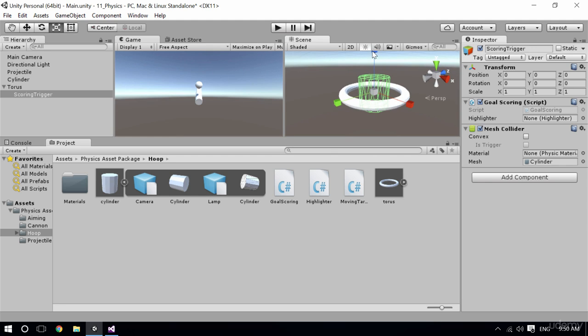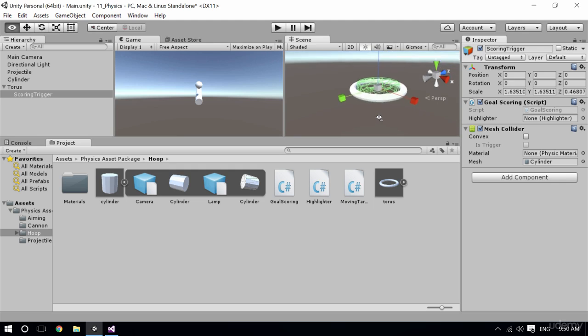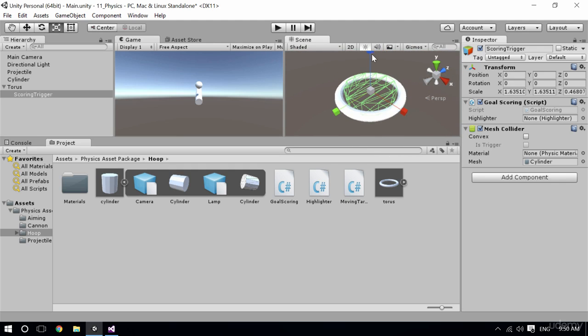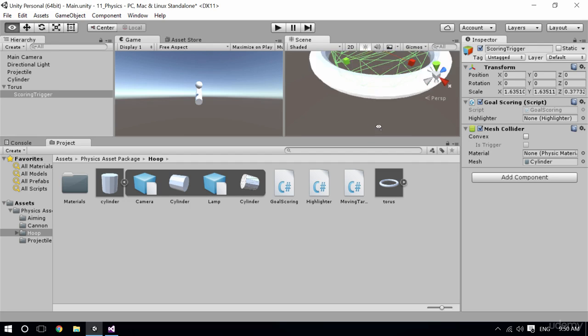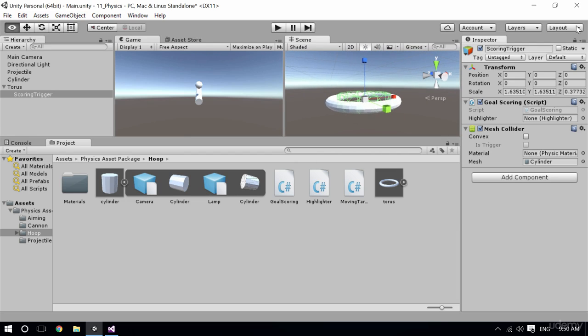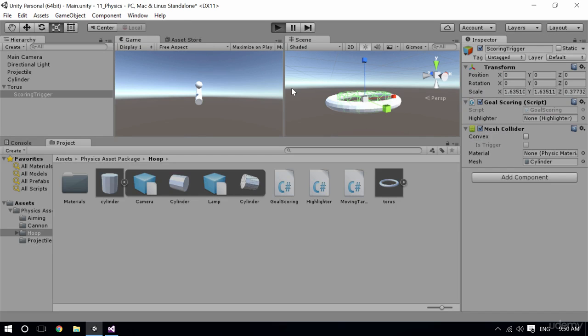Now, we are free to scale this as we want. So using the scale tool, I'm going to squash this down a little bit so that it's more in line with the hoop. And I'm going to expand it out a bit so that it occupies more of the hoop. But I don't want it to go right to the edges, because otherwise things that bounce out of the hoop will detect as scoring. So I'm going to squash it down a little bit more. And there you go. This is our scoring volume. So whenever a ball passes through this, the goal scoring script should get called and print something to the console. So let's hit play and see what happens.